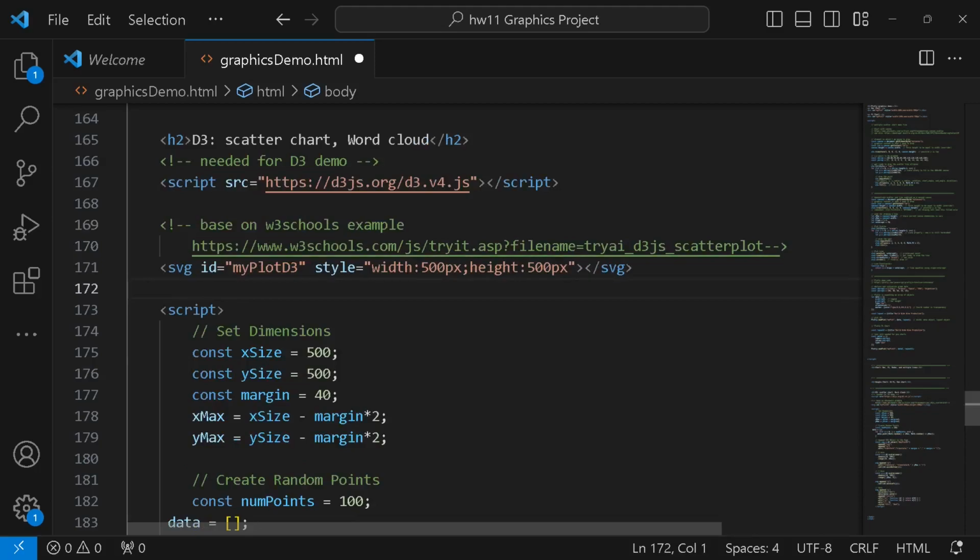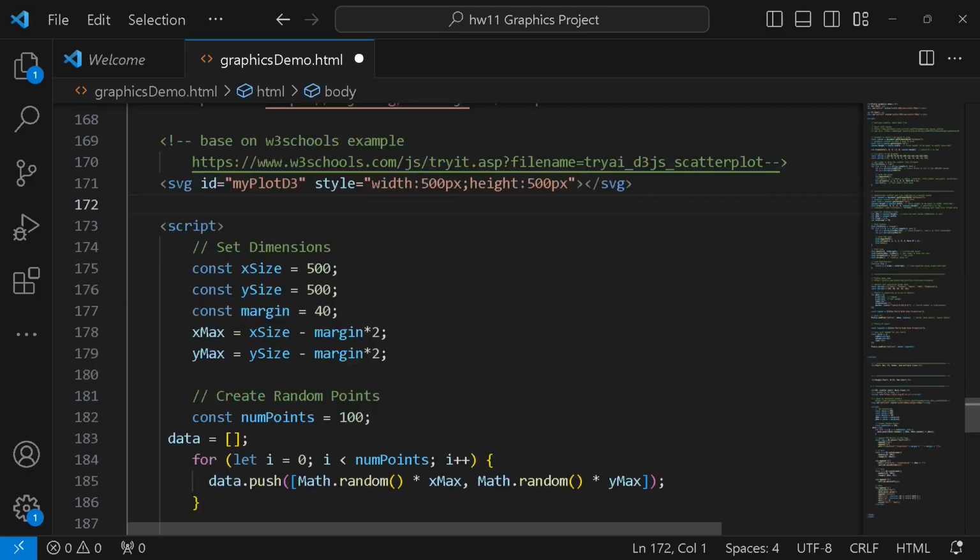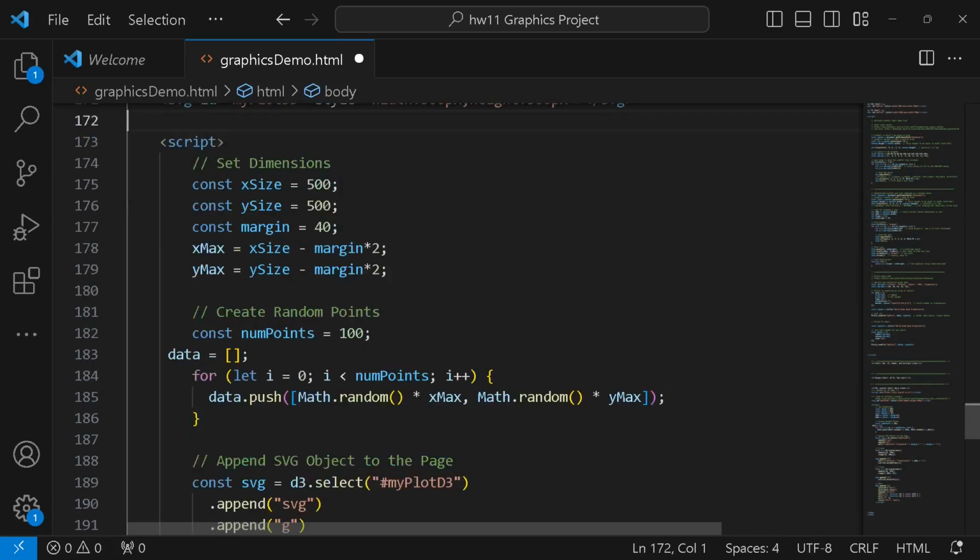So an SVG, I don't even have a clue what an SVG is, but that's what was there in the example. And the script has some decent comments: x size, y size, margin, and then x max and y max is x size minus 2 times the margin. That makes sense. So that's where I get my margins around my plotted points.